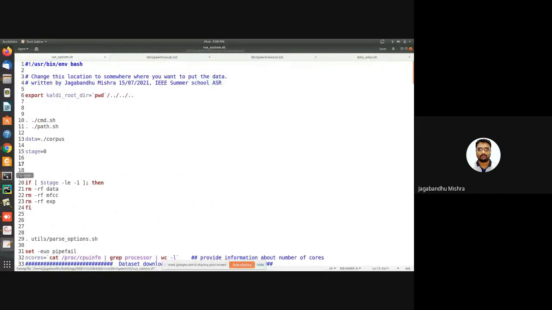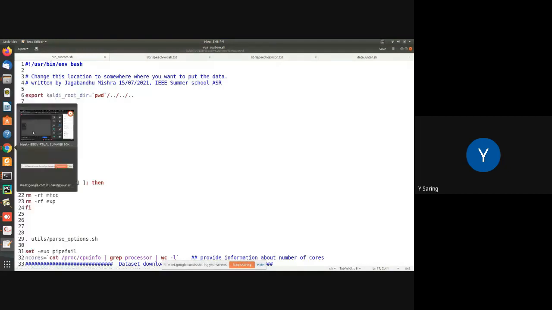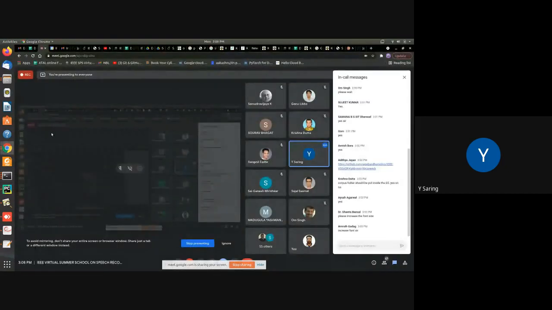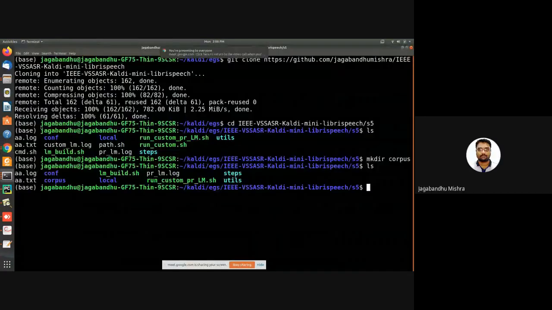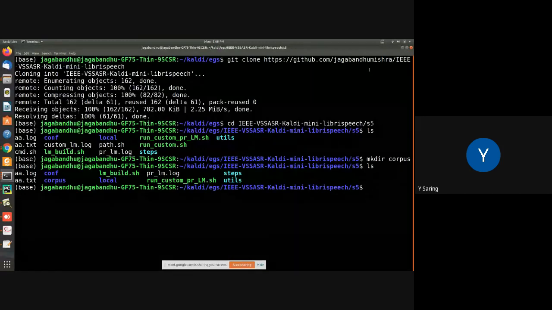Hello, Jagbandhu. Can you show me from the git clone part? Actually, that part itself has not been done for me. What was the first step? Did you do git clone? I think somehow I missed it. Yeah, this is the stage. If you have to go to Kaldi egs, you have to do this. Okay, just wait a second.